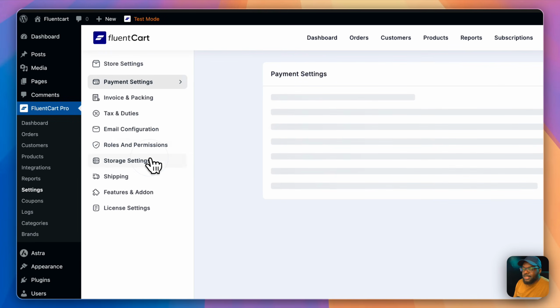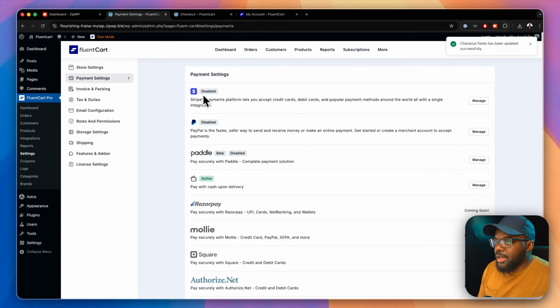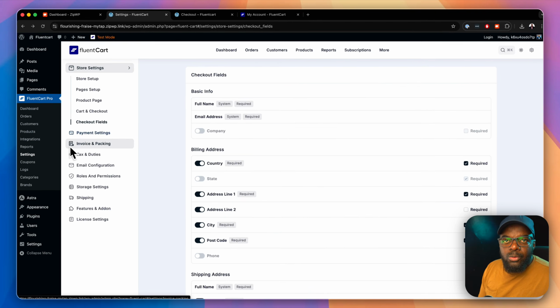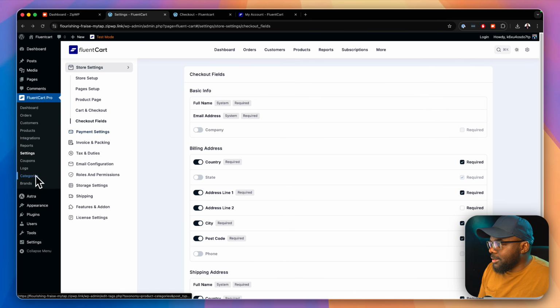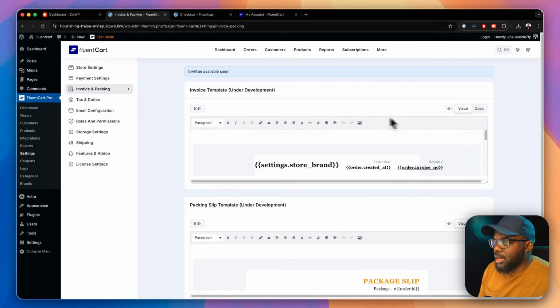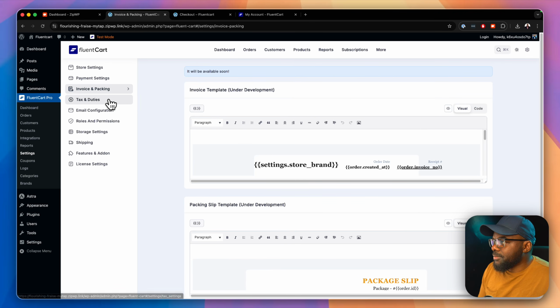Next, we have our payment settings. That's the page we were just on, but we're going to skip that for now. So let's go back. And by the way, if you want to get to this page, it's under settings. Okay, this is where everything is. All right, so we also have invoice and packing. So this is where you get to customize your invoices.